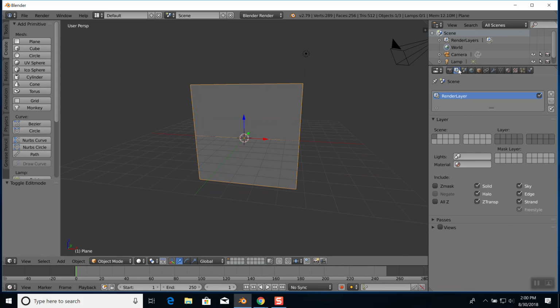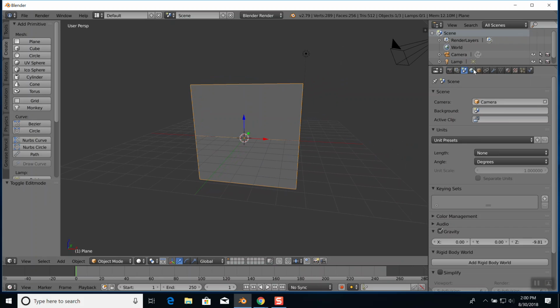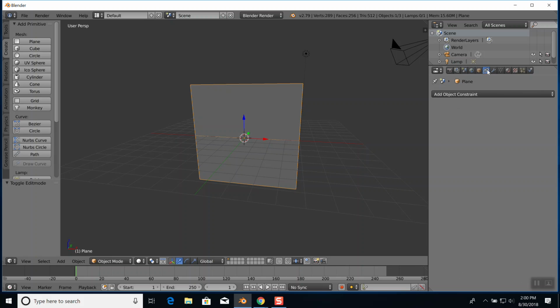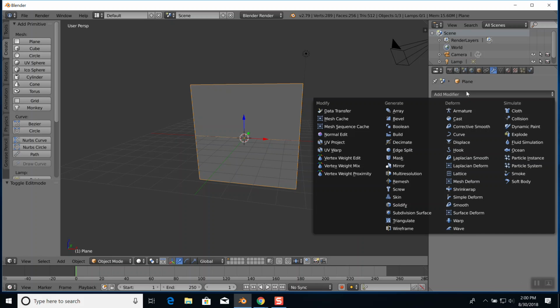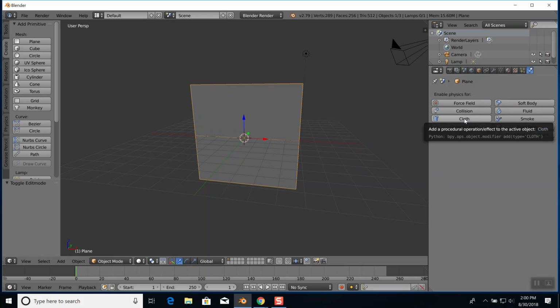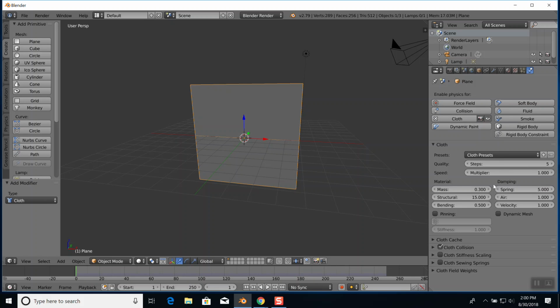And I have to remember where it's at over here. Let's see. No, not add modifier. Physics is physics. So if you come over here to the physics tab in the far right, the little ball bouncing icon, you see there's a cloth option there. If you click cloth, you've just applied a cloth physics modifier to this plane.